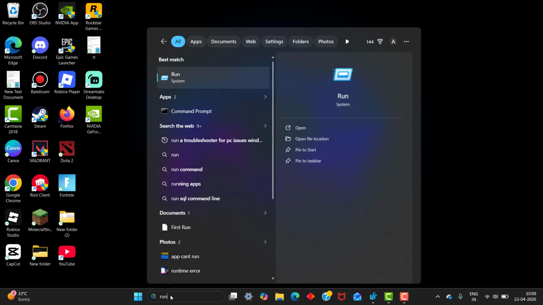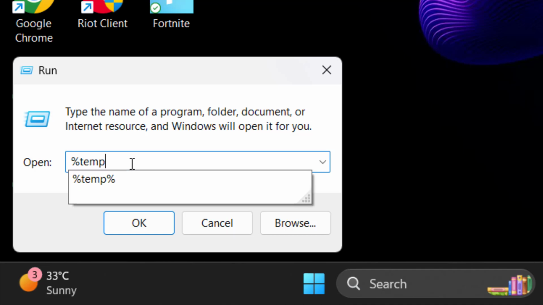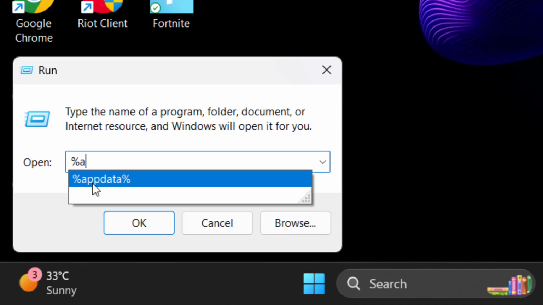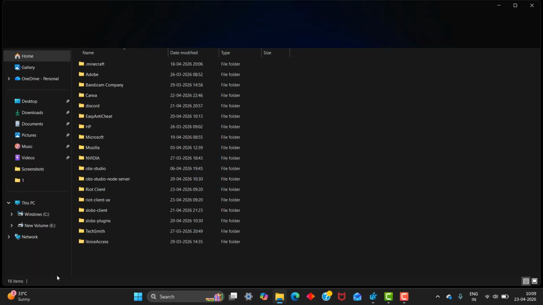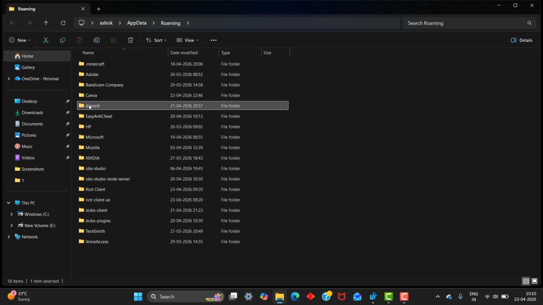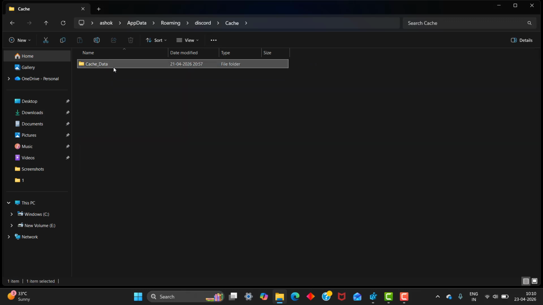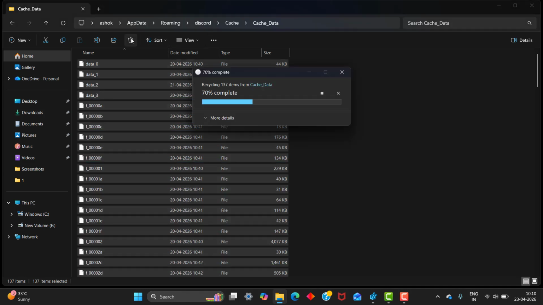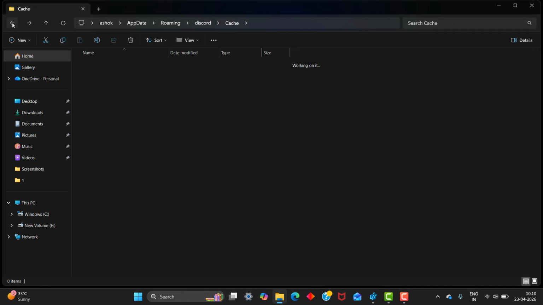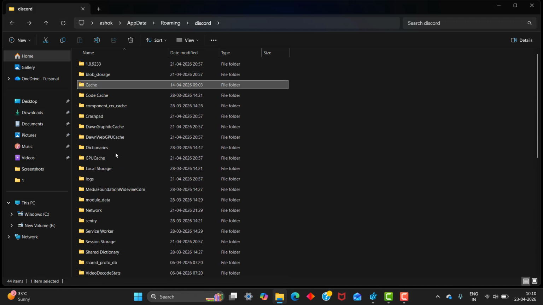In this, type run, and type app data and click OK. Once you click this, this will appear. In that you need to go to Discord and search for caches, click the cache folder and delete the cache files. Don't panic, it will only delete the caches and logs, so it will not affect the account. So you can delete the caches and search for any caches outside, and any logs that are there.